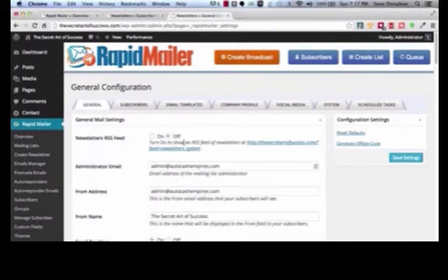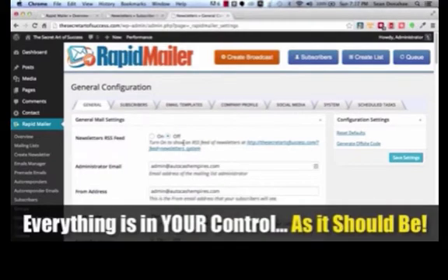It literally puts all of the power in your hands. You can send out literally hundreds of thousands of emails and save yourself incredible amounts of money on your autoresponder bills. Everything is in your control. You're not risking your business by putting it in the hands of a third party who may or may not like exactly what you do.